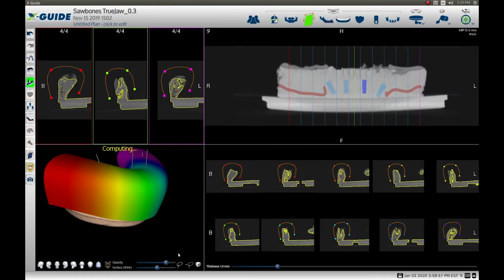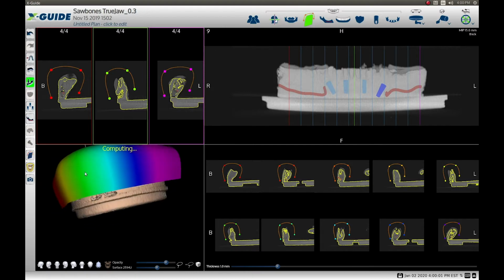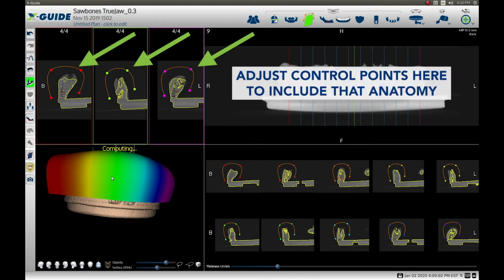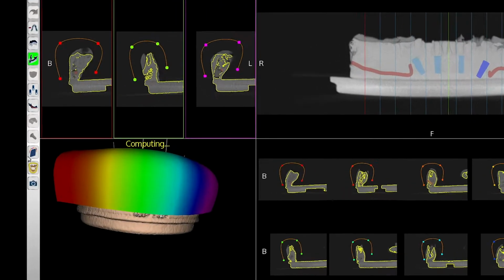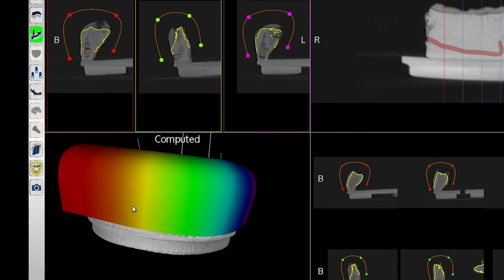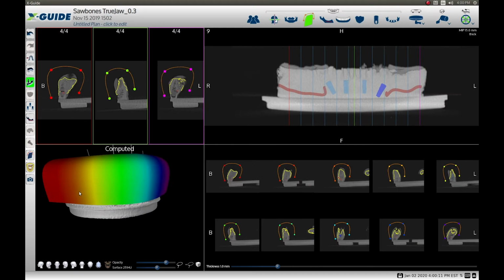Notice a resulting panoramic contour rainbow as well as its overlay on the 3D rendering. If there's anatomy protruding out of the rainbow on the 3D rendering, then make adjustments by dragging a control point or points in the cross sections. You can show and hide the contour rainbow to help you determine what should or shouldn't be included. Once this step is finished, you can complete your treatment plan and move on to calibration.